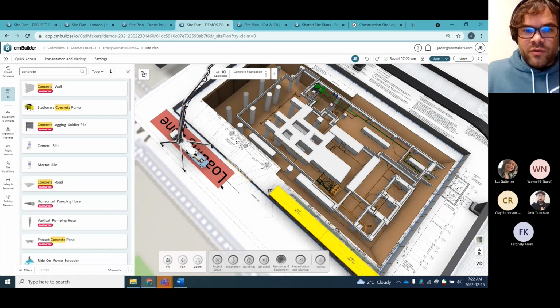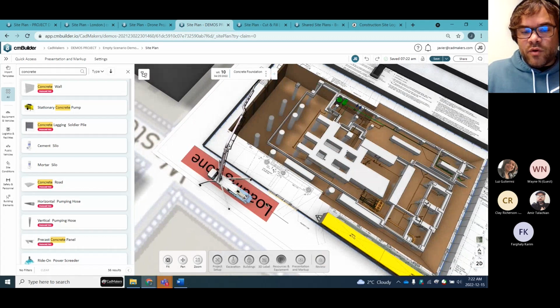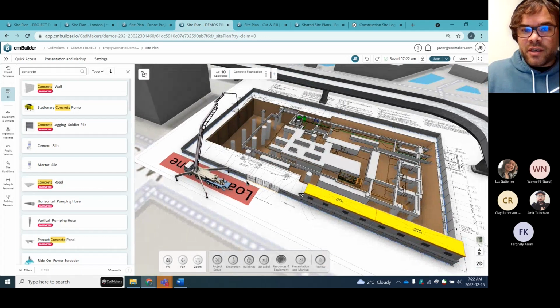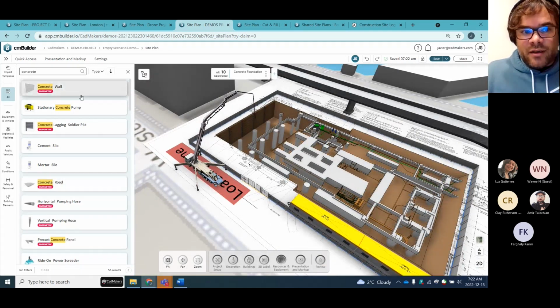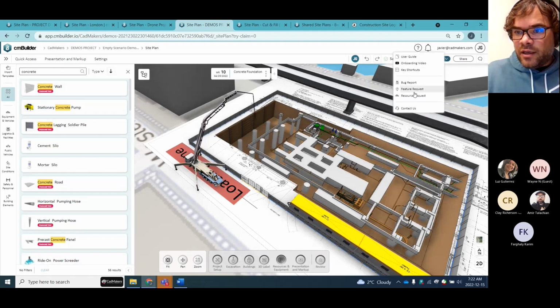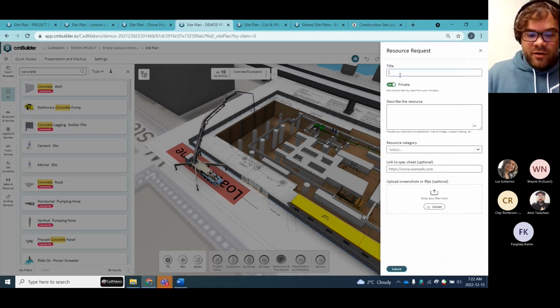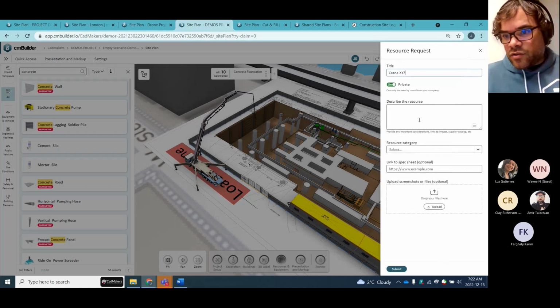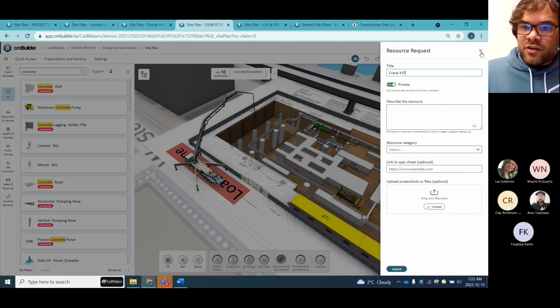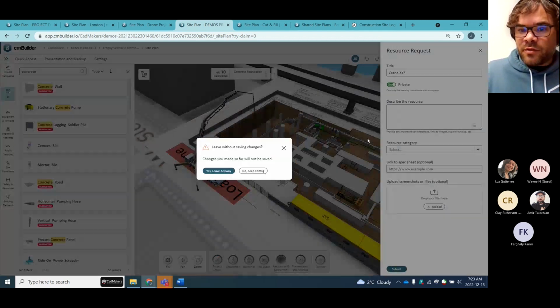And what's important when you're doing this, like if you're analyzing where the best possible places for the staging are, if there's something you need that's not in our catalog, you just go right up here, hit resource request, enter the resource, crane XYZ, describe it. If you have a spec sheet or something, that's great. You hit submit, and we build it for you in 24 to 72 hours. I mean, there's no cost for this. This just comes with a subscription.